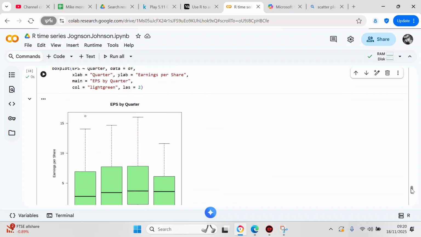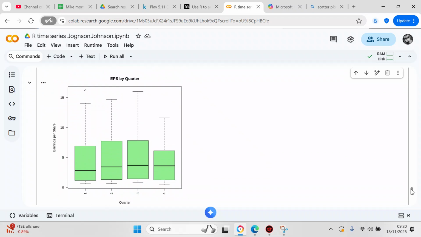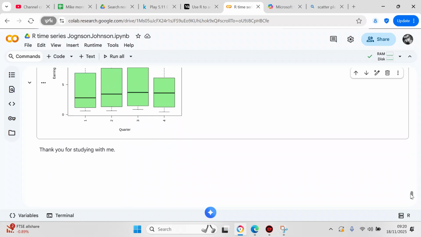And so you can see we've got our EPS by quarter. You can see quarter 2 and quarter 3 are higher than quarter 1 and quarter 4. So that's giving you analysis of earnings per share by quarter and also an analysis of earnings per share by year. So that concludes this time series analysis.